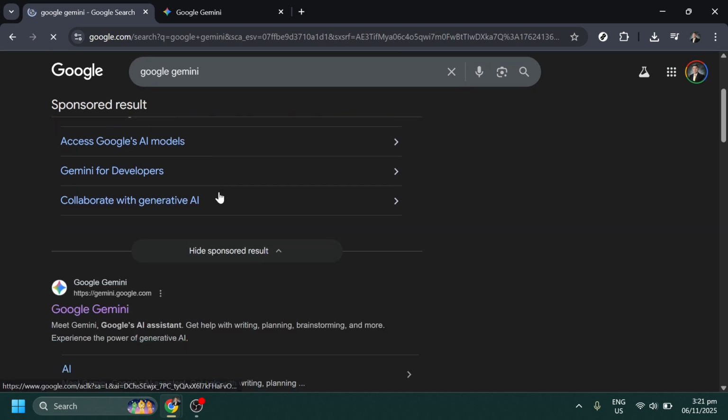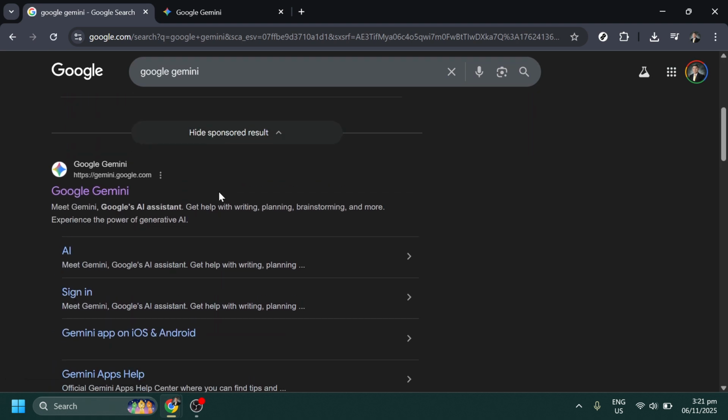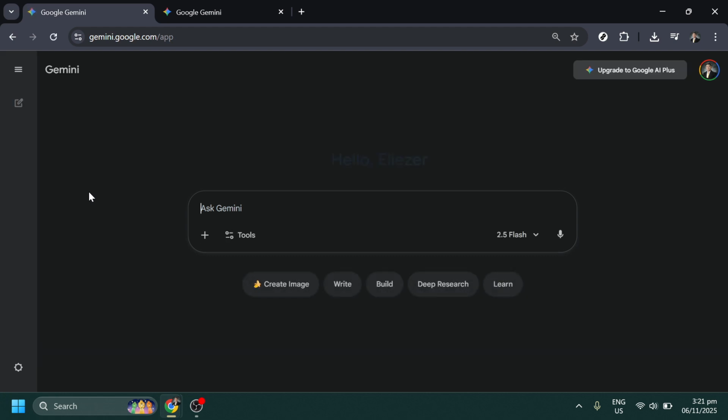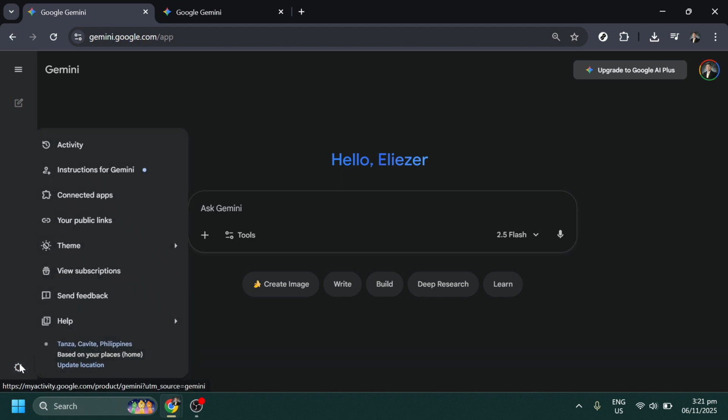Now, look through these results and find the official website for Google Gemini. Click on it to navigate into the site where all the magic happens. Once you're on the Google Gemini website, you'll want to direct your attention to the lower left corner of the page. There, you'll find a settings icon. Go ahead and click on this settings option to expand more features and options available to you.